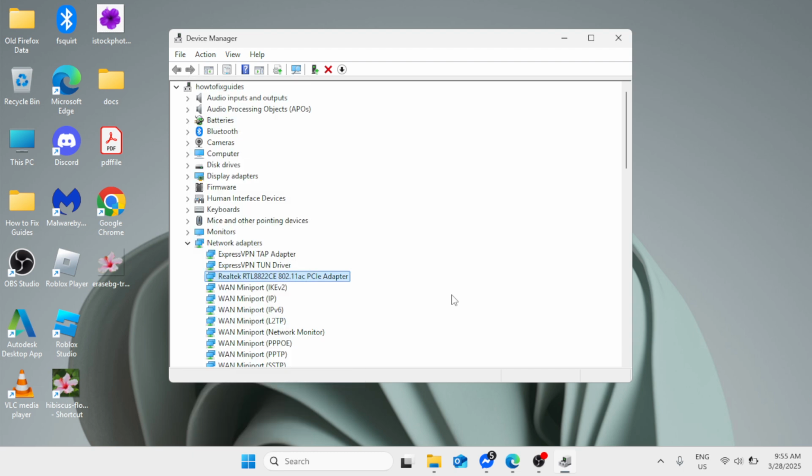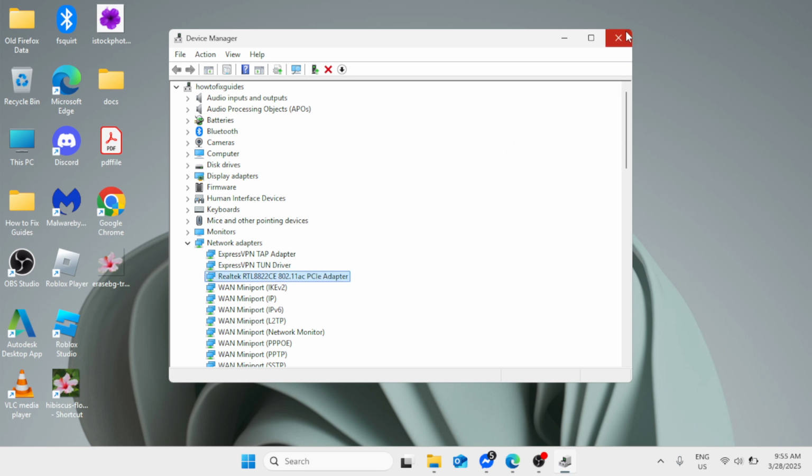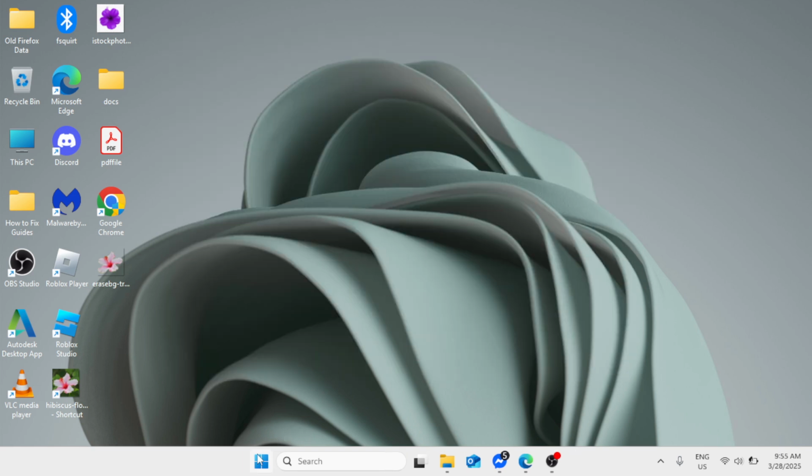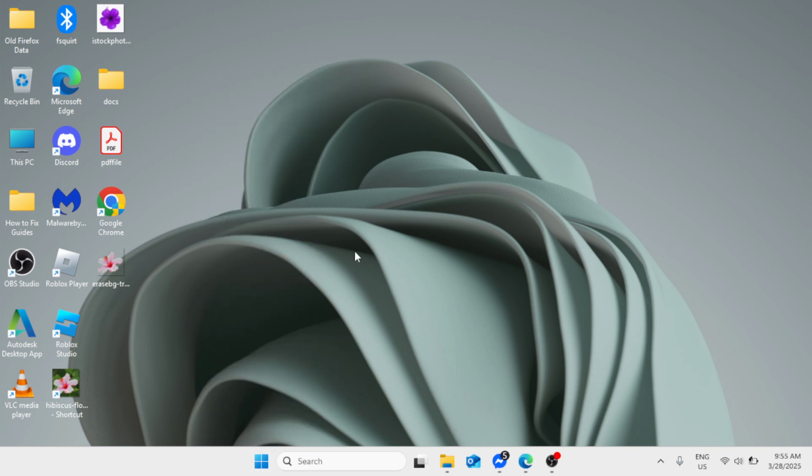Now for the next method, go back to the same device manager window and then locate again your network adapter or network driver. Make a right click and then select uninstall device. And you have to click on the uninstall button and that will uninstall the driver from your Windows. Now, how you can reinstall that is, just simply close all these windows and then make a right click at the start button, shut down or sign out and restart your Windows. And after you have restarted your Windows, that will automatically reinstall the driver into your Windows.